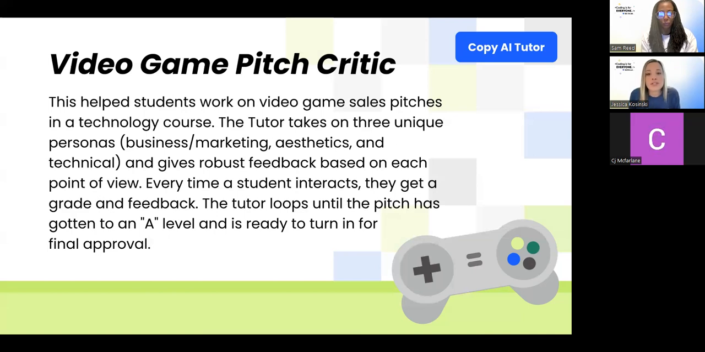And so this teacher created a tutor that took on a few different personas. So it took on a business marketing persona, how everything looked aesthetically, and then a technical component. And with those different personas working within the tutor, it was able to give students some robust feedback based on each of those points of view, and give students some ideas for improving their work before turning it in.